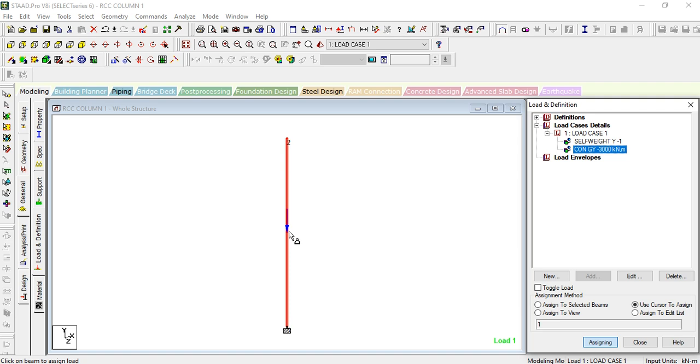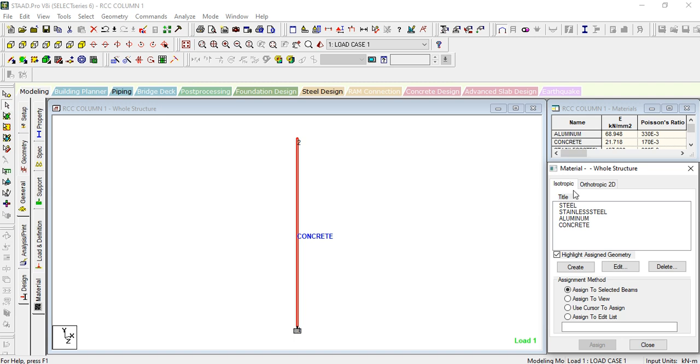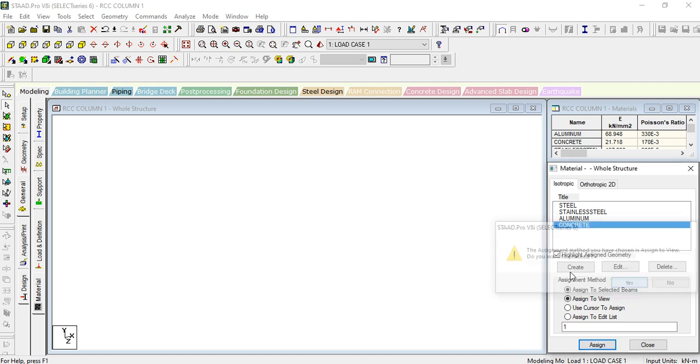So now the load is applied from the top, that is from the top end of the column. So assigning is over and I close it. So now come to this material. Already we have assigned the material concrete and just assign to view, click on this one and say OK.